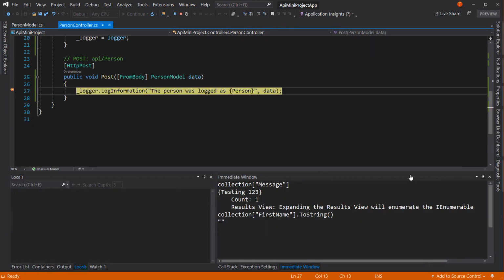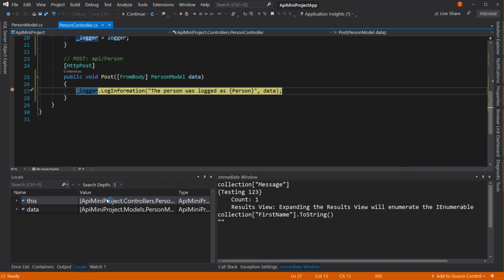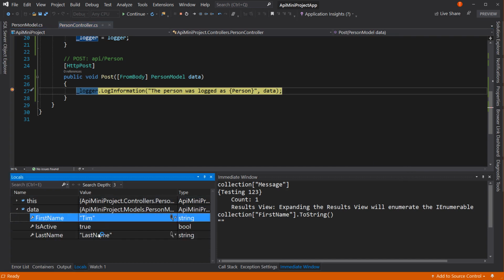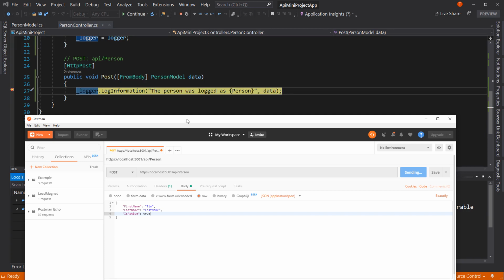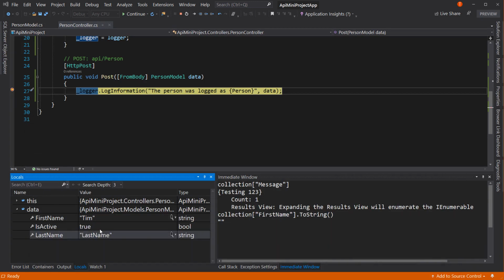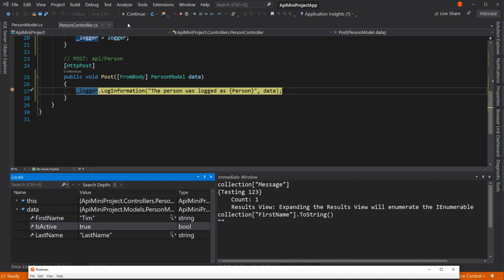Let's try this again. Hit send, and now our breakpoint gets hit. And if we look at data, we see Tim, last name is last name. That's interesting. I typed last name. Excellent. And is active is true. I'm trying to talk and type at the same time, and that didn't work.